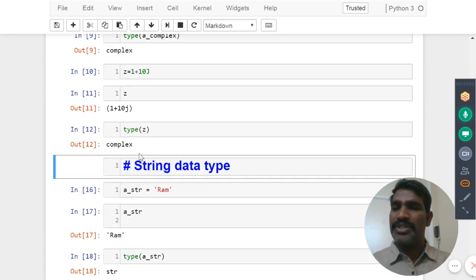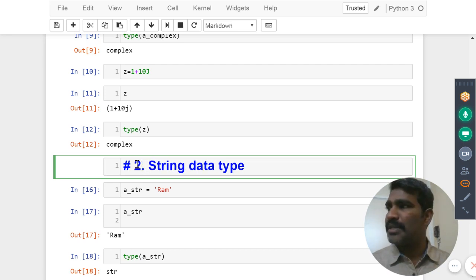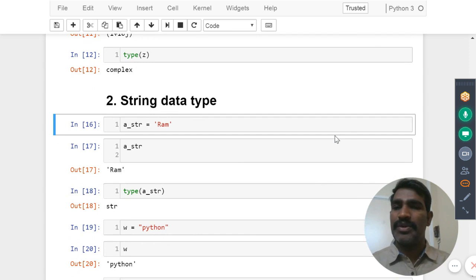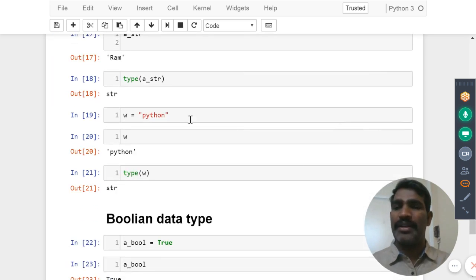Next is the string data type, the second one. Of course, the first one is numbers, whose sub data types are integer, float and complex. Here we define string is equal to RAM. Then we ask what the type is. It is str. You can use any letter. Let's say w is equal to Python. What is w and what is its data type?